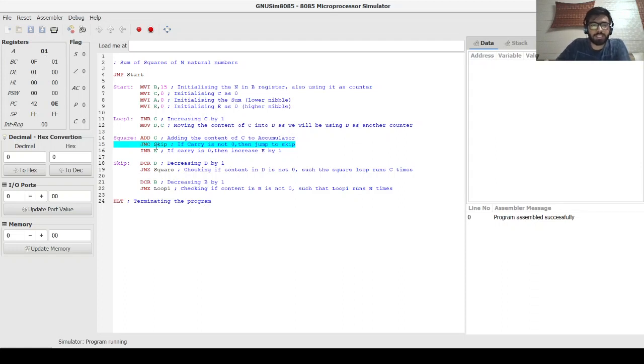Now the next instruction is JNC skip, and JNC stands for jump if not carry. As we added the value of C to A, if that addition resulted in a carry flag of 1, then the next instruction will be processed, and if the carry is 0, then this will be skipped. As you can see, we added 1 to it, so there is no carry, so the next instruction will be skipped.